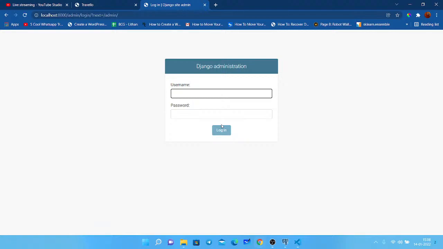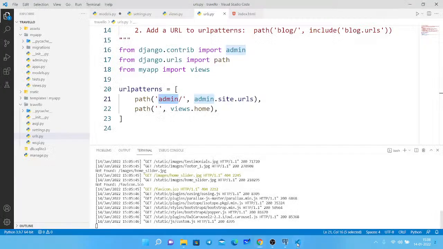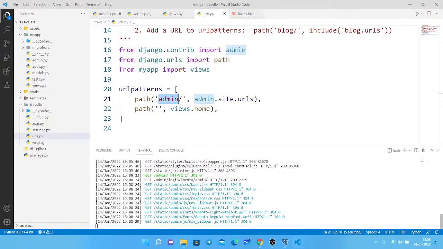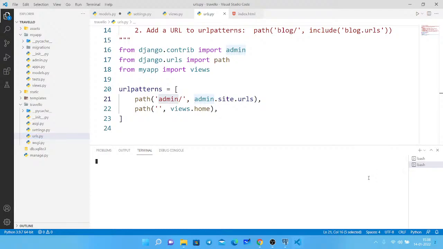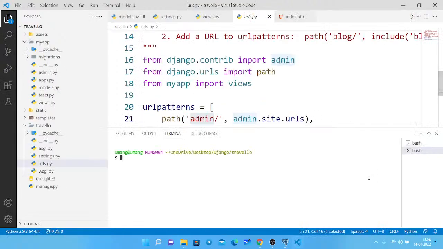Now we have to create some user here. We have to create a superuser through which we will log in here. So how to create the superuser? For creating the superuser, come to your terminal. Let's take a new terminal here. Let me zoom this so that you can see.